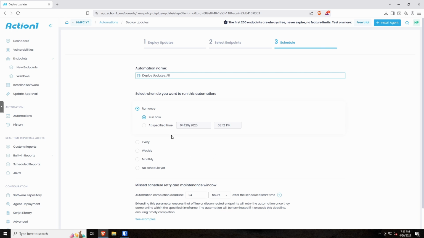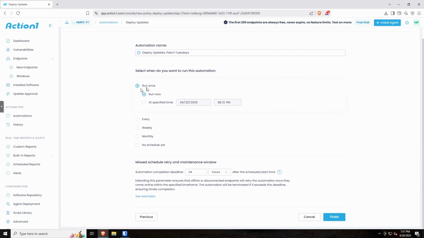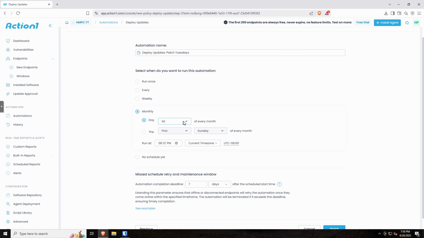So there's a thing called Patch Tuesdays. So I'm going to name this Deploy Updates Patch Tuesdays, because I don't necessarily want this running every single day, but we're going to run it monthly on the, no, we want this drop down, the second Wednesday of every month. So Patch Tuesday is the second Tuesday of every month. I usually wait until Wednesday because then the servers for Microsoft aren't bogged down by everyone trying to download the updates at the same time.